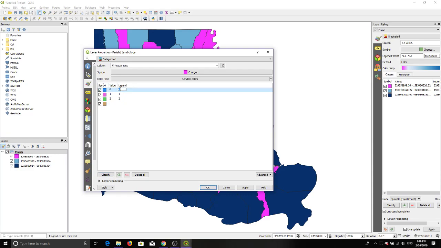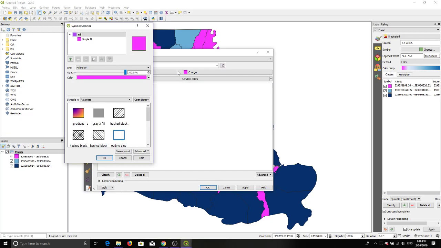So you can go in there and change the legend. 0 is no rice, sorry. 1 is, double click over there and you can write some rice. And whatever you want. So once again, you hit categorized, you find the column that you need, and you click classify. You can change the legends, and you can change the colors, obviously, to whatever you want.